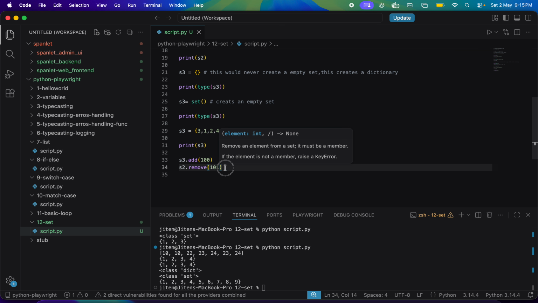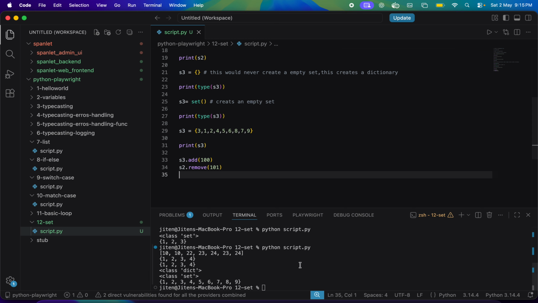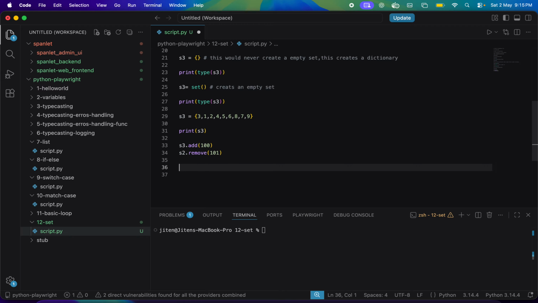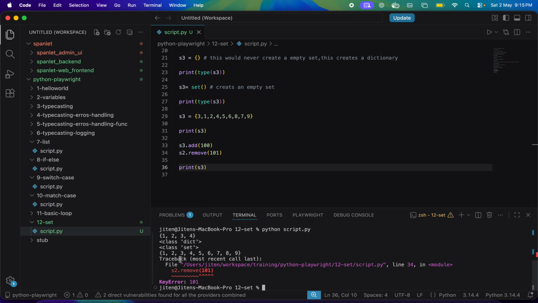This would raise an error. You need to check what error it is. Because the element is not there, you try to remove an element that is not there. So when you try to remove it, you see a key error. We call it a key error. That means you are trying to remove an element, but the element is not available. So it would create an error.